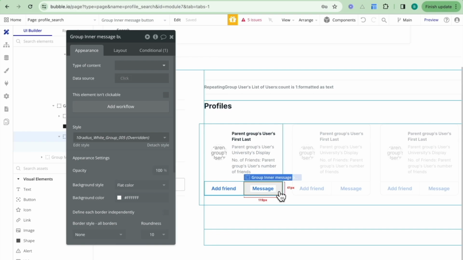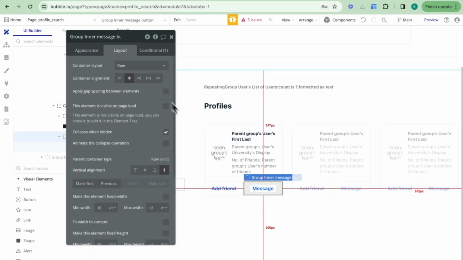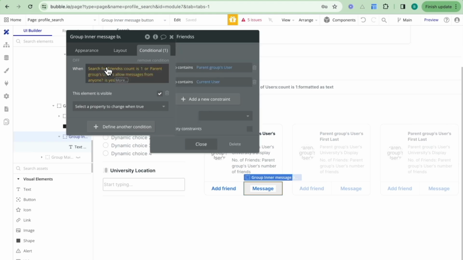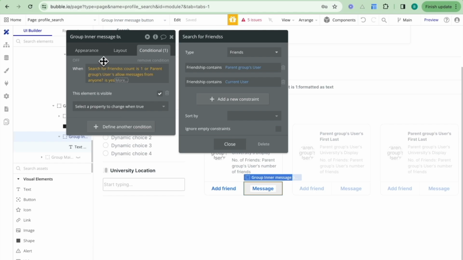But we have some conditional logic associated with this button because we are not able to message every single user whom we see. So this button by default is not visible on page load, but if it meets either of these two conditions, it will be made visible. And the first condition we're checking for is searching for friends. So if I'm friends with the user that I'm viewing in my profile search page, then I'm able to message this person because we're already friends, we're allowed to message.